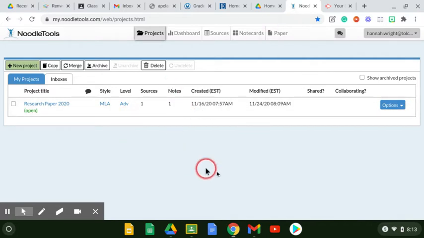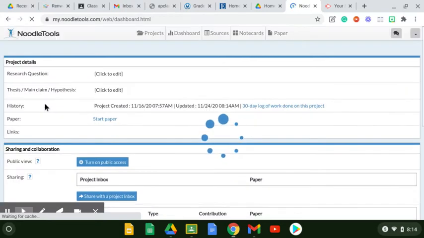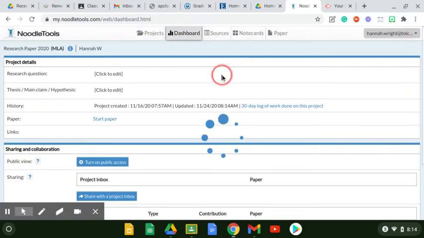So this is my NoodleTools dashboard, it's my project page. I have to first open my project. Okay, so I'm going to open this just like that. It's going to bring me to my dashboard. Okay, at this point you should have 6 different sources here.